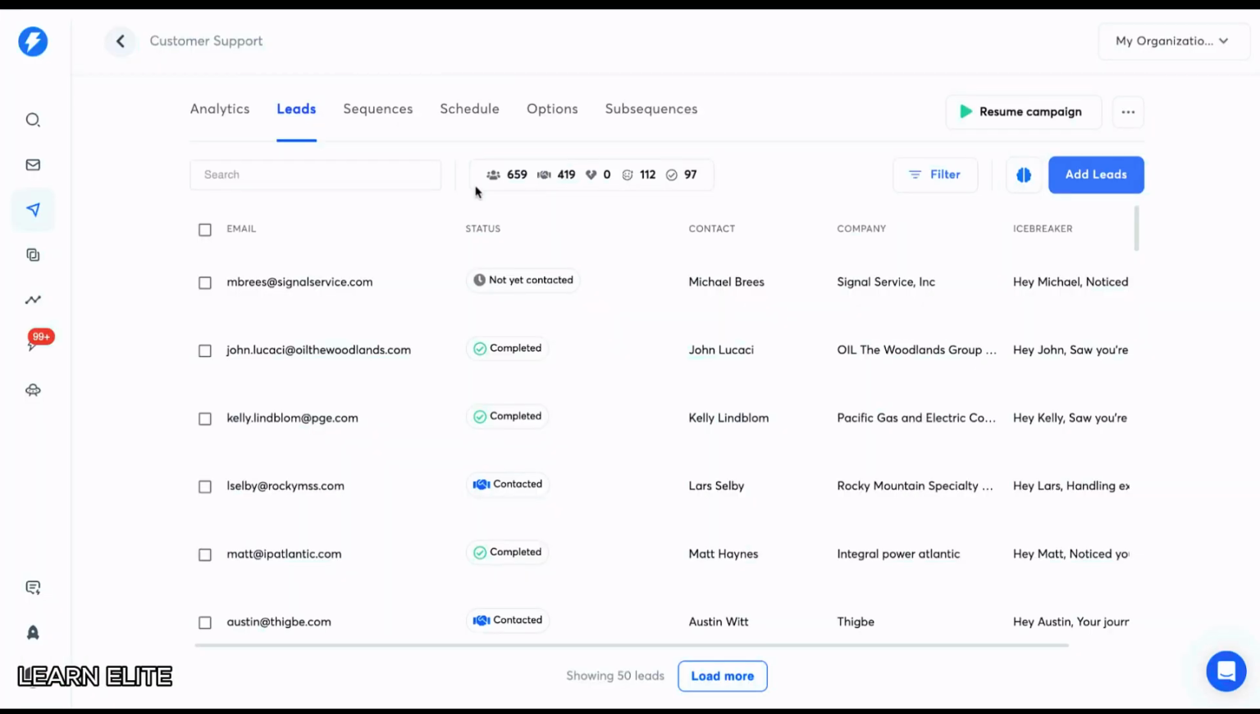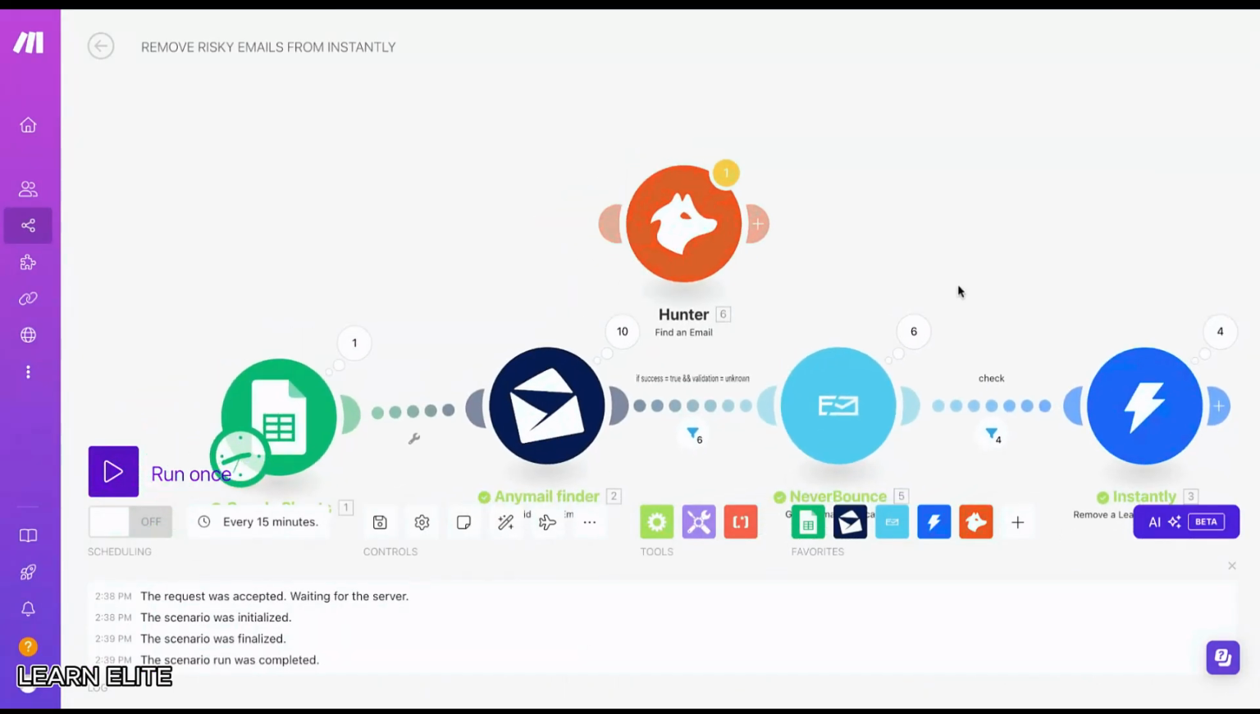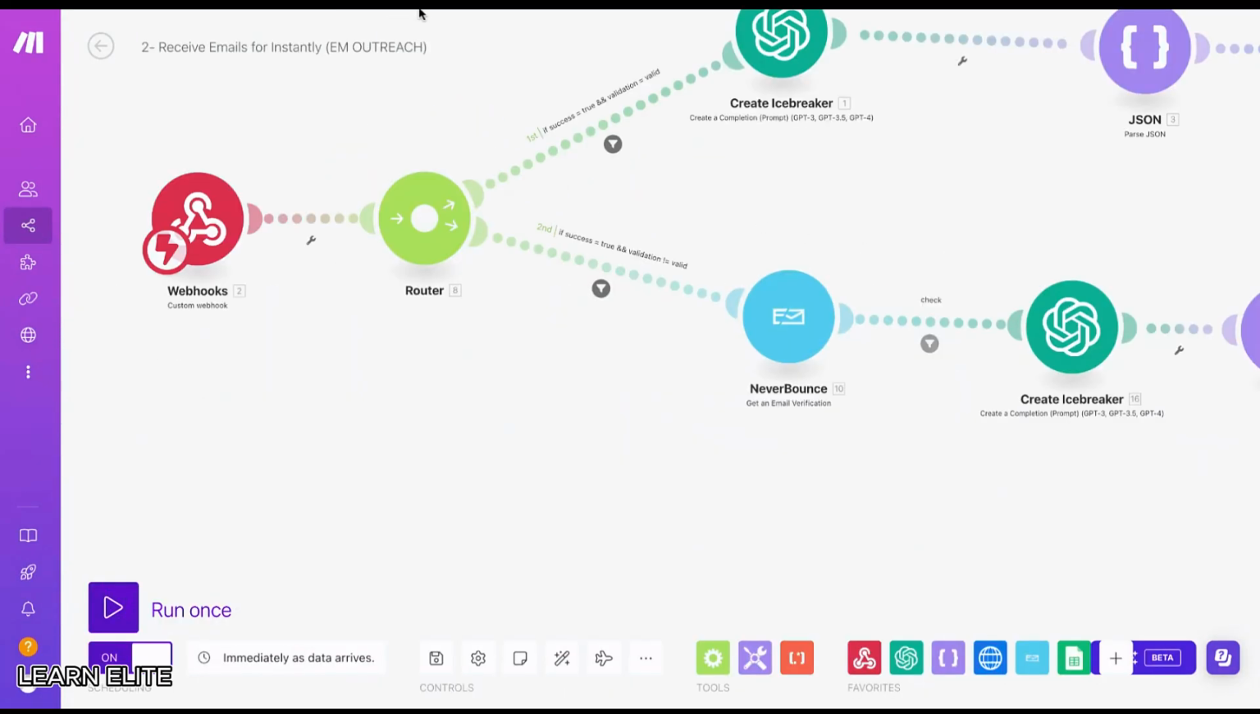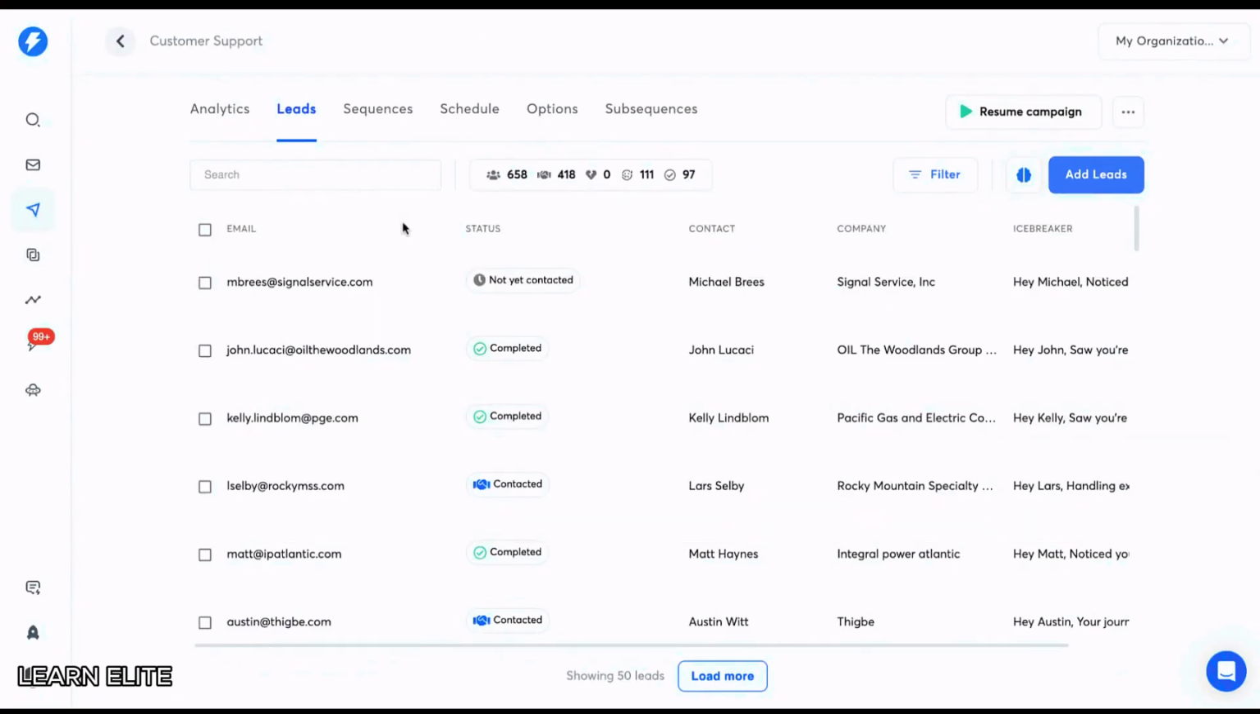Let's see if I just hop back over to here, I refresh this page. You can see, okay, we're at 111. So maybe it didn't remove as many as we wanted, but that's just because of this campaign. I didn't run it much, right?